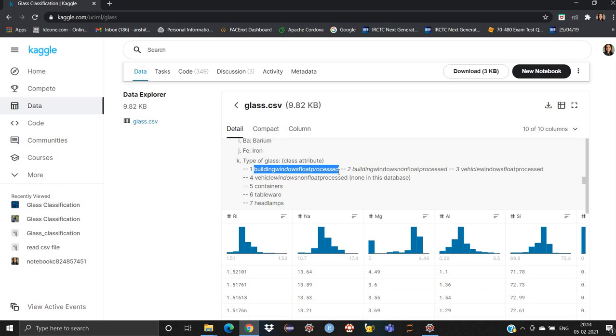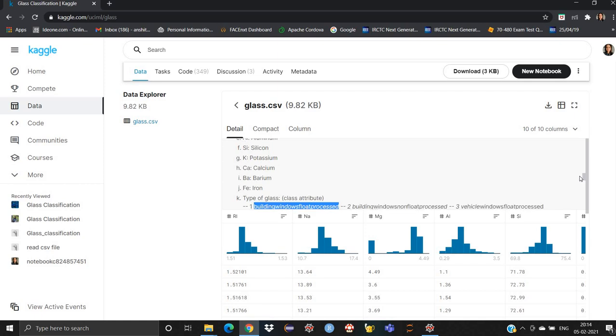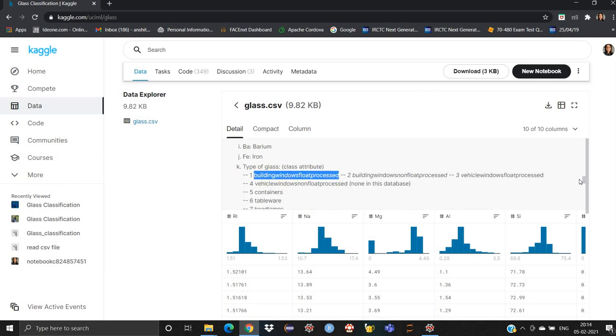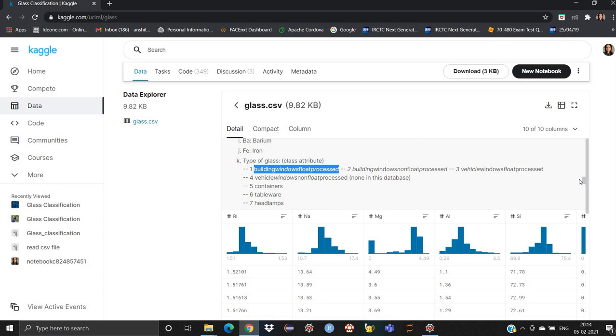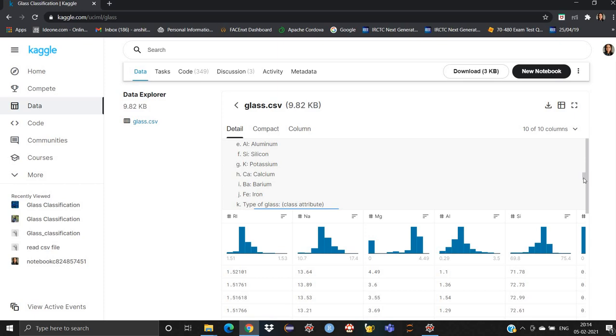Basically, if you give the percentage of these elements, like the sodium, magnesium, refractive index, aluminum, silica, potassium, calcium, barium, iron, and the percentage of these elements present in that glass type, you can easily classify which type the glass belongs to among these 7 categories. Hope you understand the problem statement properly.